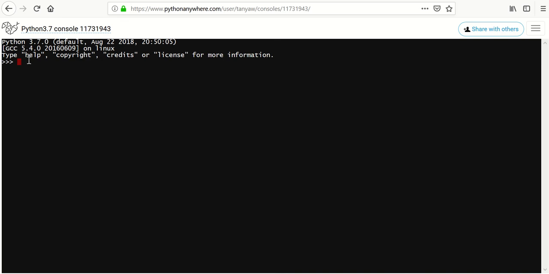Now, from the console, you can actually type directly into it. So I can say print "hello world", enter, and it'll print that for me. However, I want to use files now.